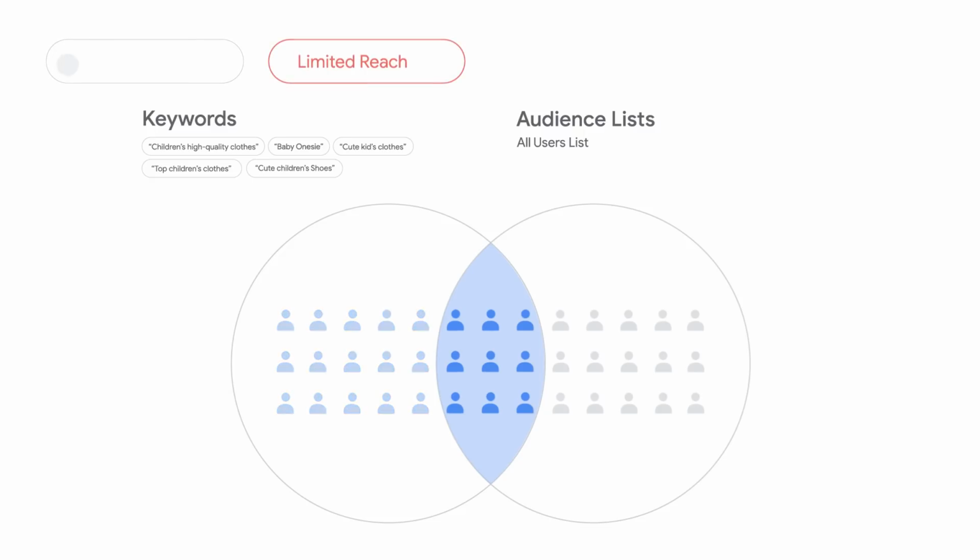If you select targeting when adding the audience list, your ads will only show to users who search for your keywords and are on the All Users list. This narrows the reach of your campaign, since potential customers who are searching for your keywords will not see your ad if they're not already on the All Users list.